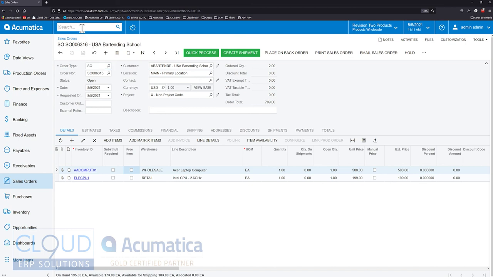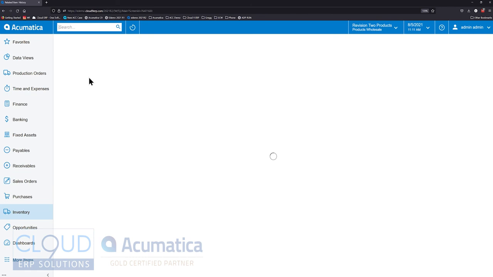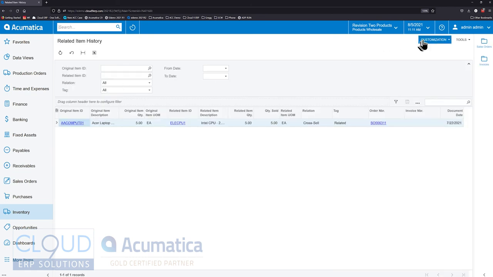The other thing we have is an item related history. So if we search for it, this is a new inquiry screen. And as an inquiry screen, we can edit it and make changes to this if we want to. But what this shows us is all our related item history changes. So in situations where customers have upgraded to different items, in situations where we've substituted items, or we've done a cross-sell, Acumatica can keep track of that and allow you to run reports.